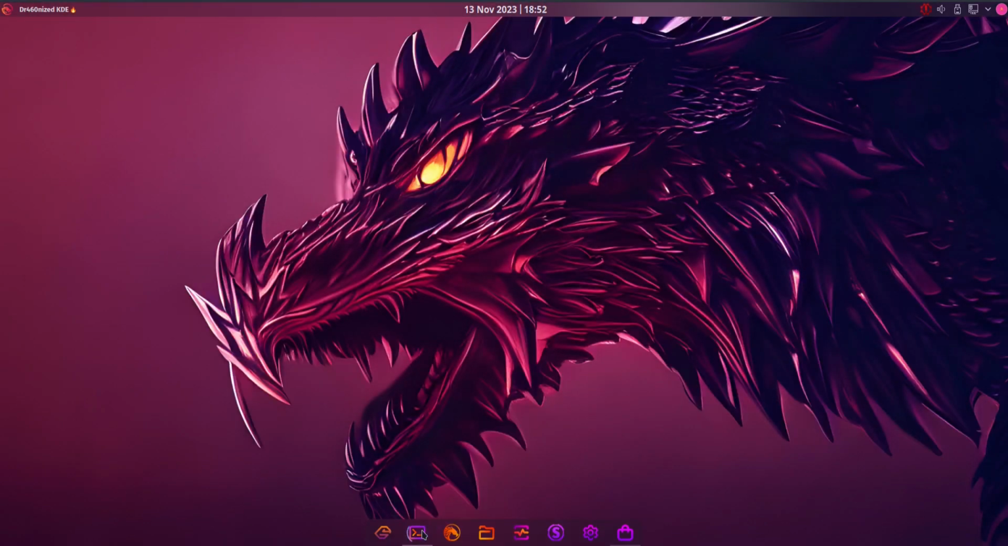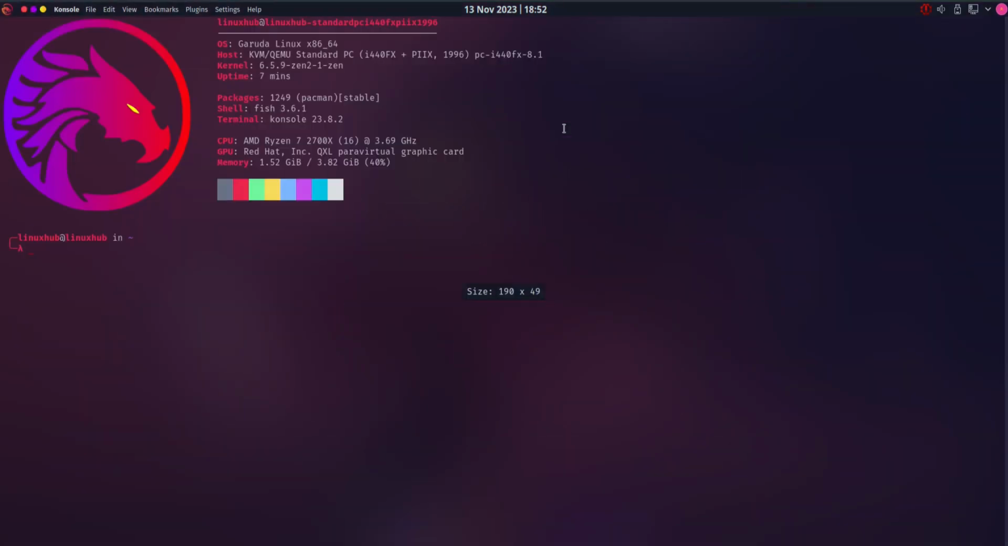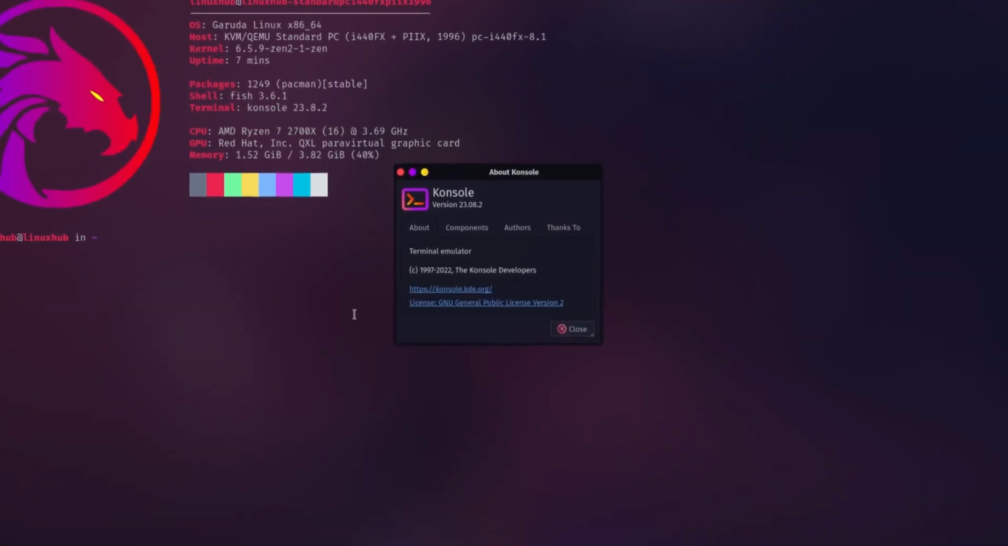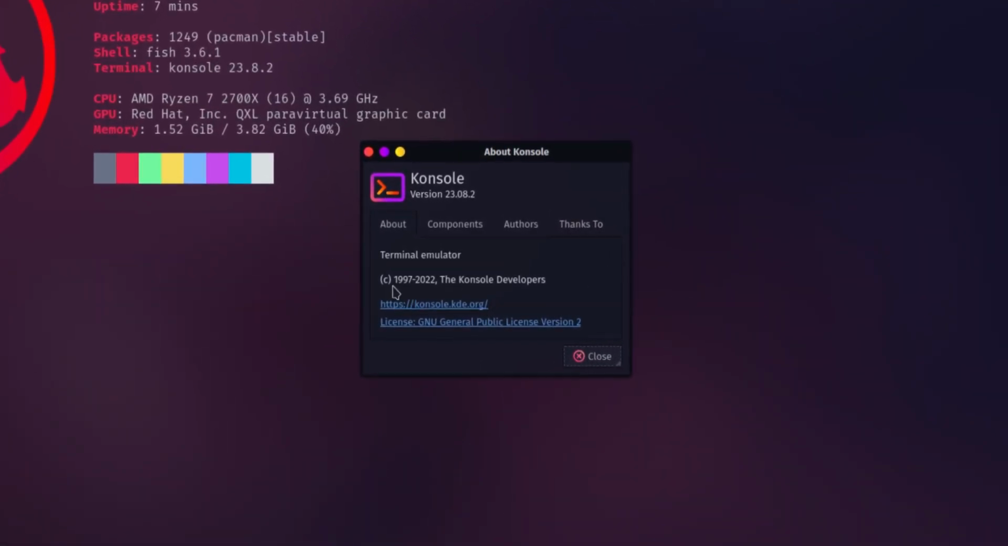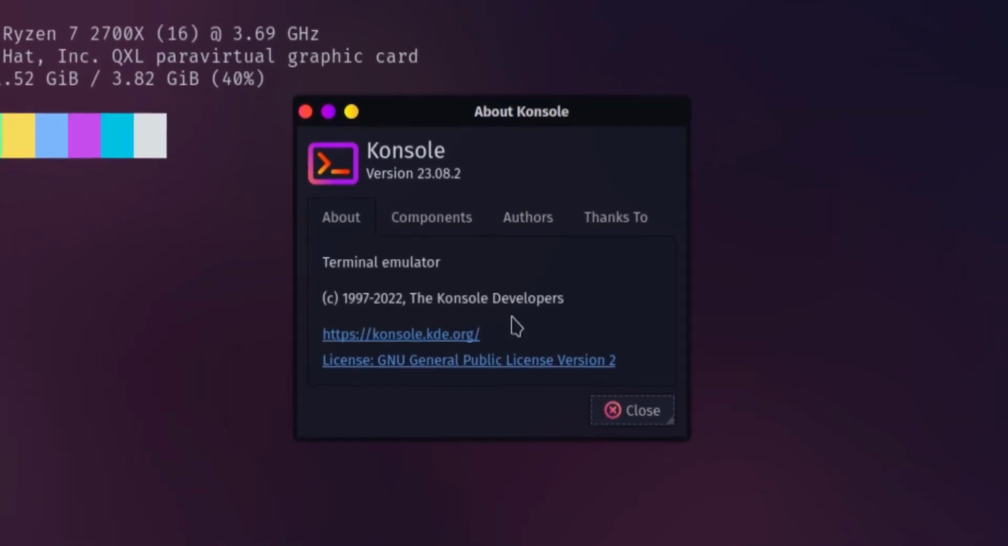And then we have a terminal, which is a console. Yep, Console is your featured terminal on KDE Plasma. Terminal emulator 22.97, the Console developers.